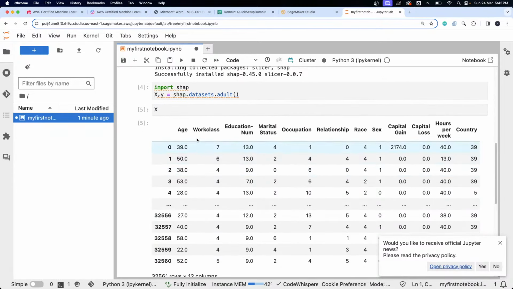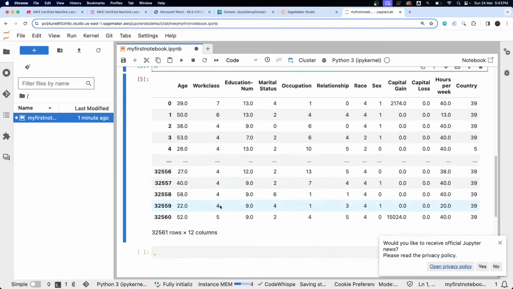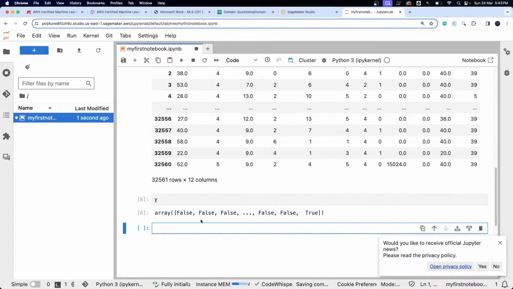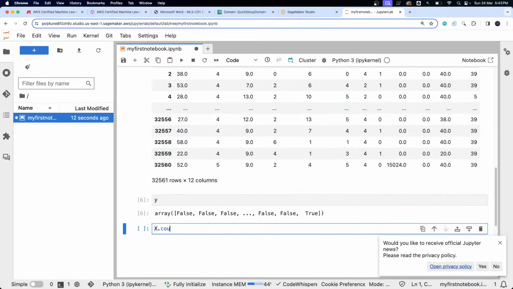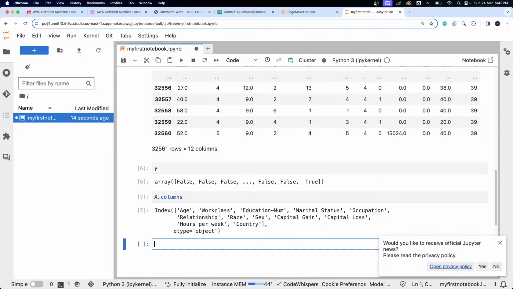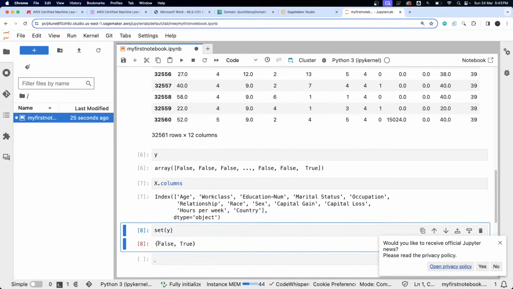See, this is how the data frame would look. My X contains the various columns: age, work class, education, marital status, occupation. So these are the various columns that we have got as part of my X. And if I display the y, it contains true, false, and so on. So this is how the data would look. Now if I want to display my feature names, I can say X.columns. It just displays the various feature names that we have got. So as you can clearly see, let me just display the unique values of my y. The unique values of my y are true or false.